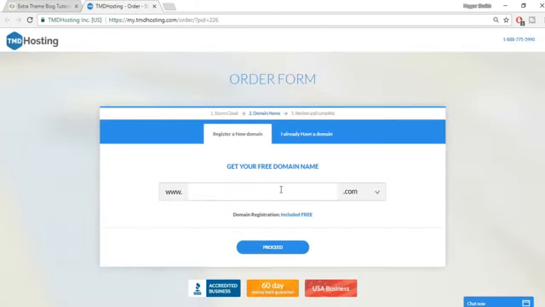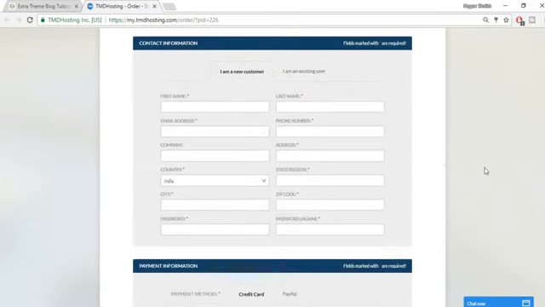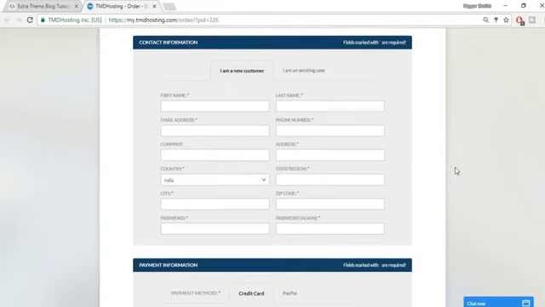Now here you have to select the domain name which you want for free. For example, I can select any domain name like nayashake1 or 2 whatever .com .in. You can select everything from here, and once you select your domain name, just click on proceed. And here you have to fill in your basic information, okay? Contact information like your first name, last name, email address, phone number, and so on, all this basic information, okay?